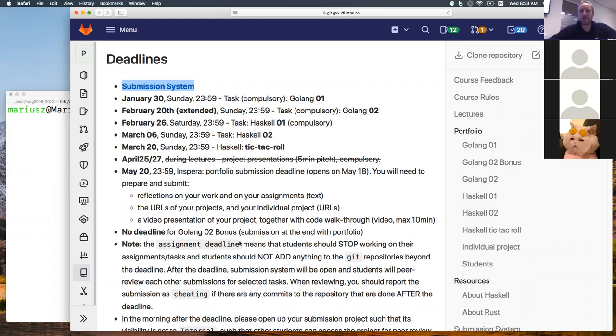So we will use it for our assignments, but not for all of them. For example, we're not gonna use it for assignment Golang 1 because Golang 1 was a very simple warm-up exercise. I will evaluate it myself with the teaching staff, but we will use it for Golang 2 and for the Haskell assignments and for the other ones. With the exception of Golang 1, we will use it for all the other compulsory assignments, but not for non-compulsory assignments, because non-compulsory assignments don't have to be submitted by everybody, right? So we will have it for Golang 2, Haskell 1, and Haskell 2. No, Haskell 2 is not compulsory. But I think we will have it for Haskell 2 as well.